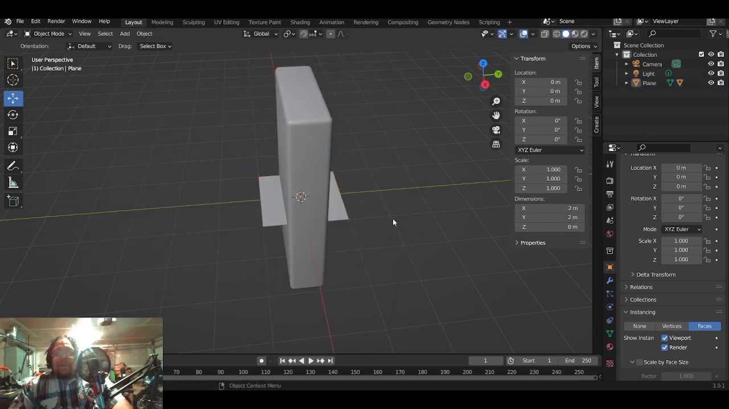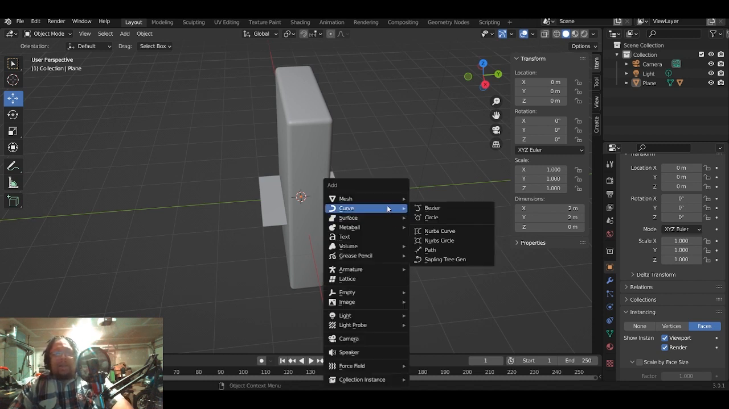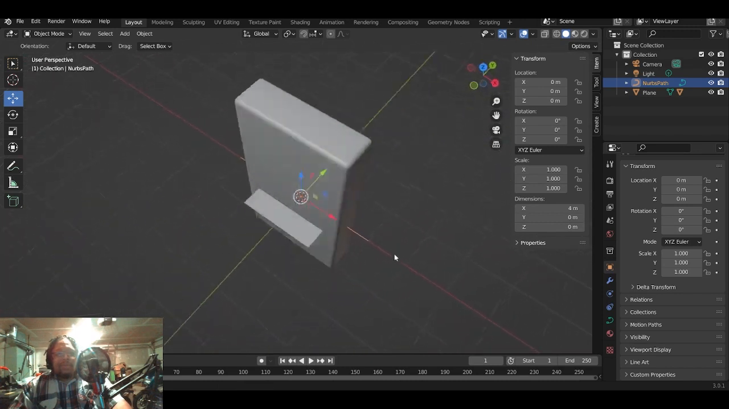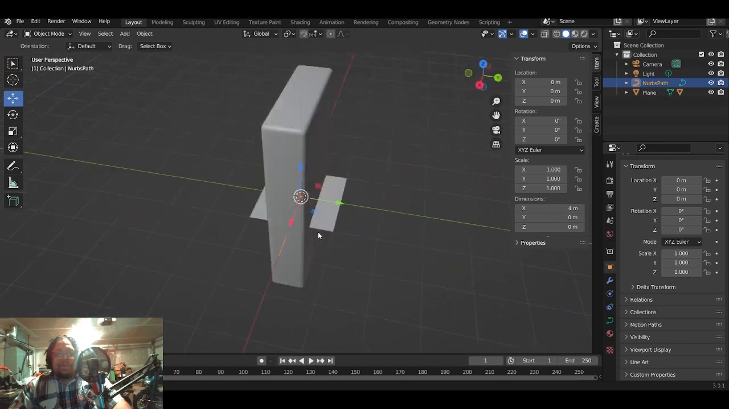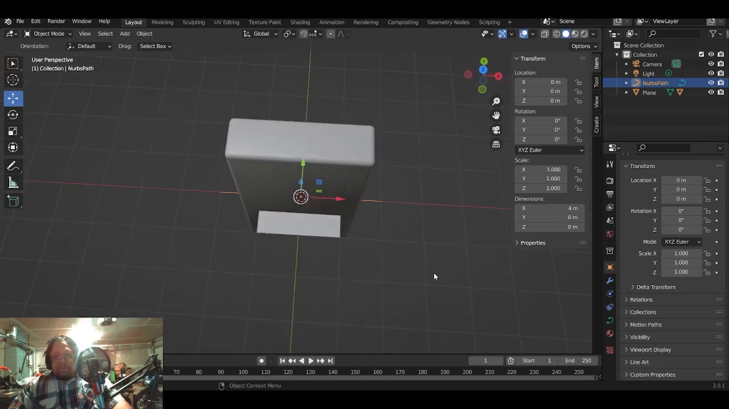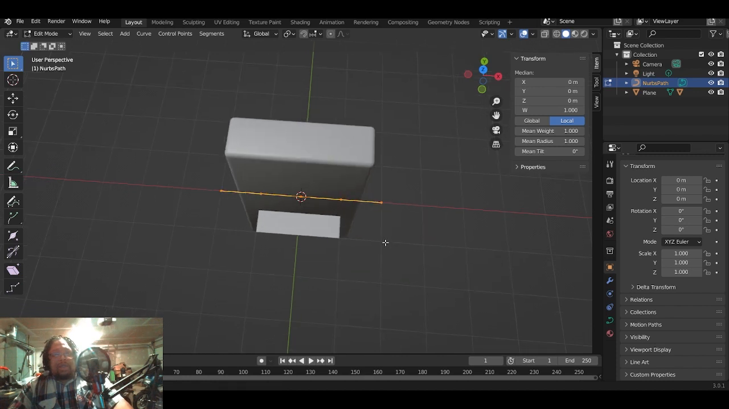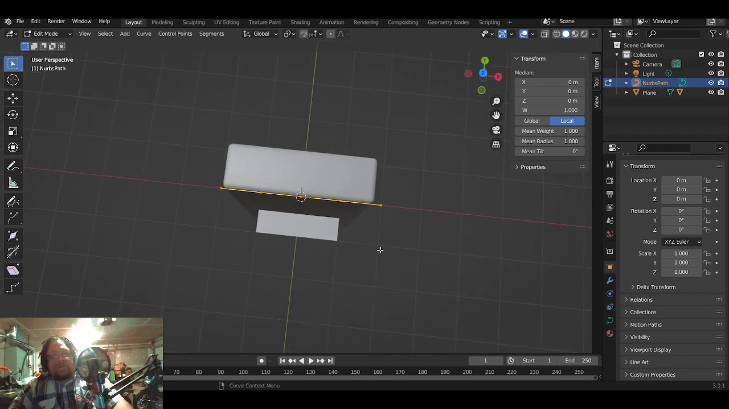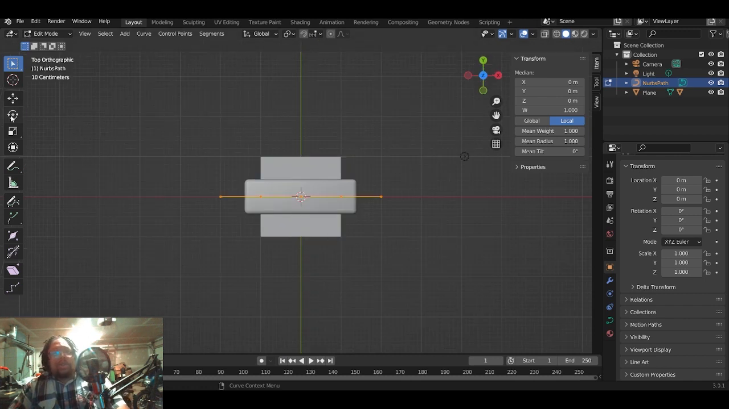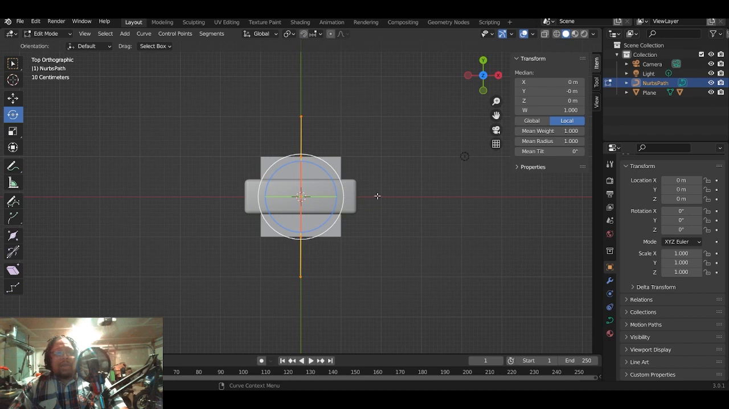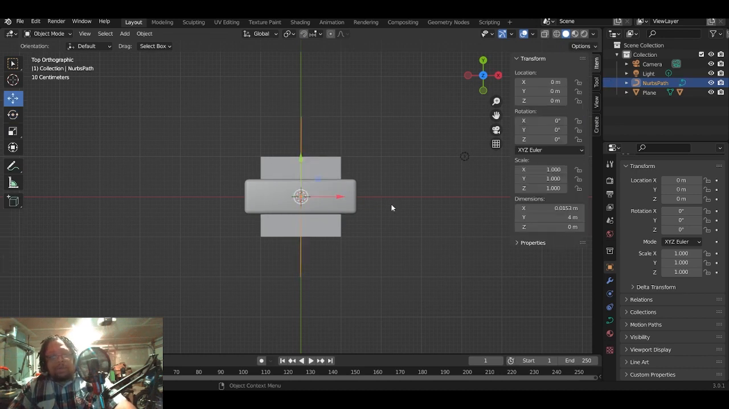All right. Now we need to add a curve. I'm going to add a path. Okay. Got a little path going. Let's go into edit mode for that, and let's turn this around. Let's turn this around this way. Let's get back into there.